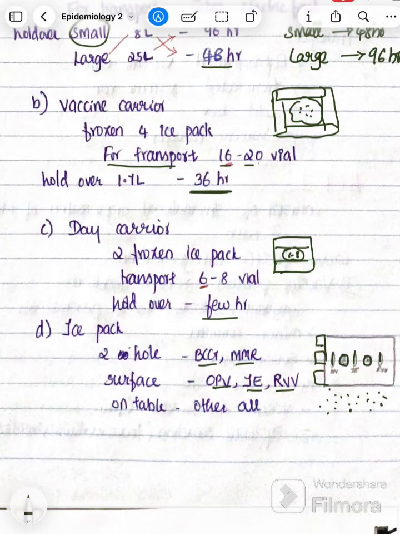Ice pack, we should always fill the water up to this mark, because after freezing this water will expand. Before keeping this ice pack in the carrier, we should do conditioning of the ice pack. For that, we are going to keep the ice pack outside for some time. We are going to let the ice melt a little bit so that it won't damage the freeze sensitive vaccines like DPT, hepatitis B and all.